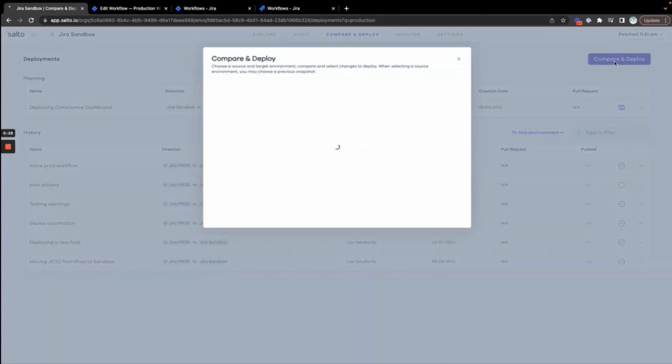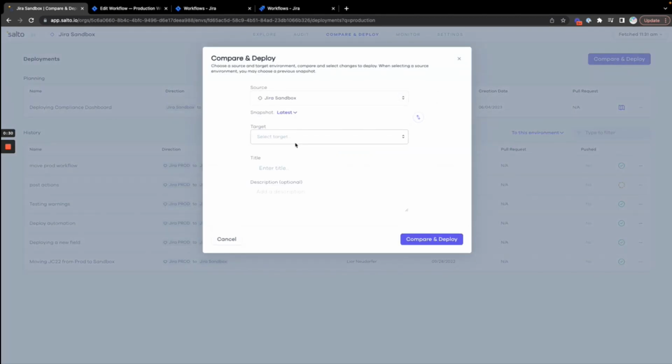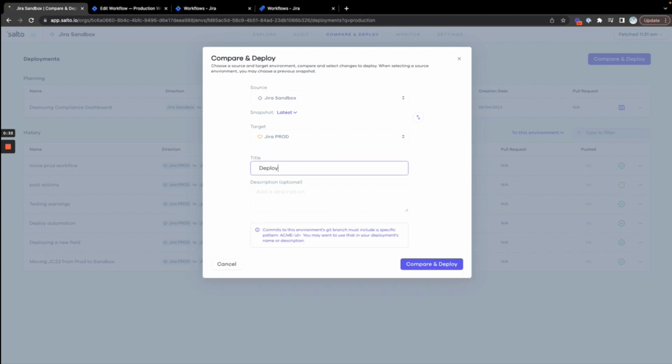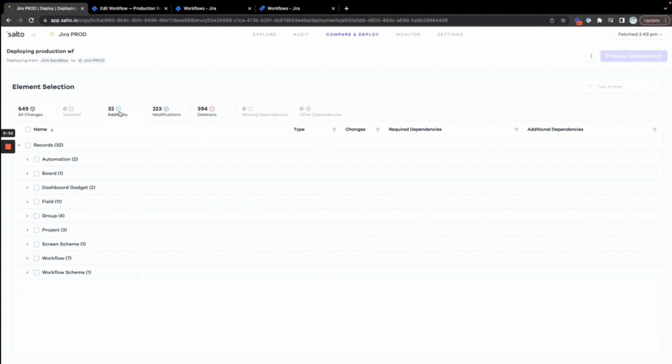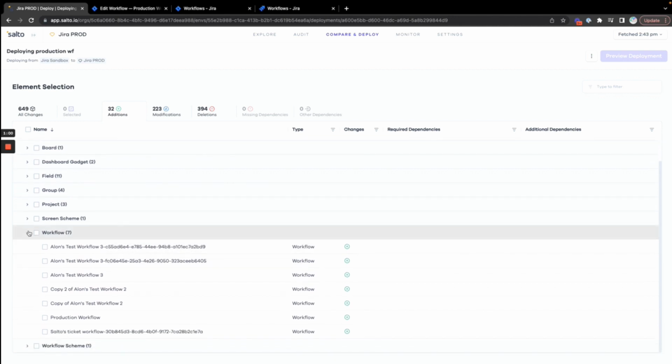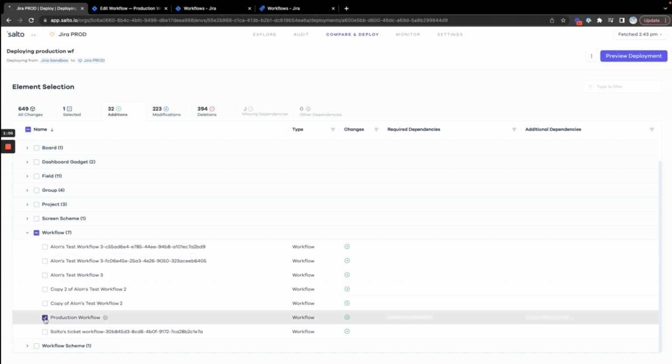So we'll start a new compare and deploy operation, deploying from my sandbox to production, deploying production workflow. And now what Salto does is it compares these two environments, essentially showing you all the differences, all the things which, for example, exist in your sandbox environment but don't exist in production. So let's look at additions. Additions are the things which we can add to production, which exist in Sandbox but not in production. So if I open workflow, I see production workflow over here. Let's select this for deployment.